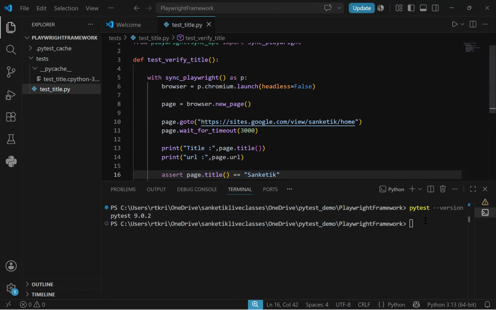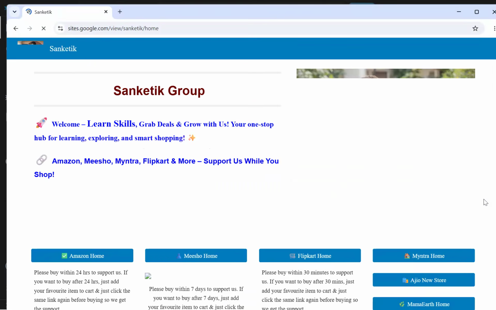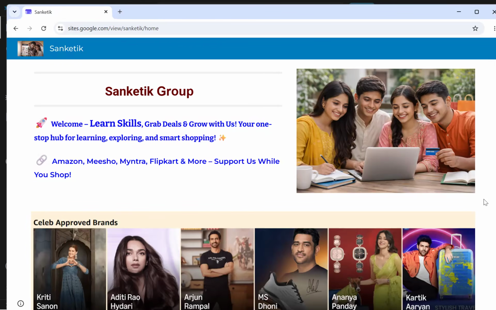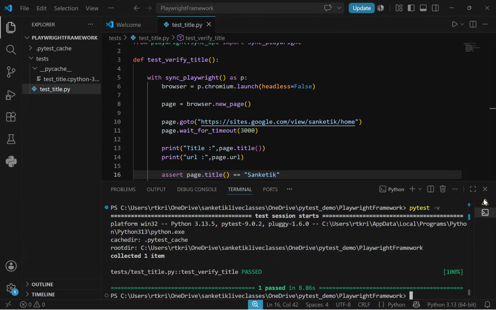But if you want to run that as PyTest code, then we have to give pytest. Come to the terminal and give pytest space hyphen v. Now you can click on enter. See, the code is executing. The site has opened, it is waiting for some time, then closed. See, the test case is passed.